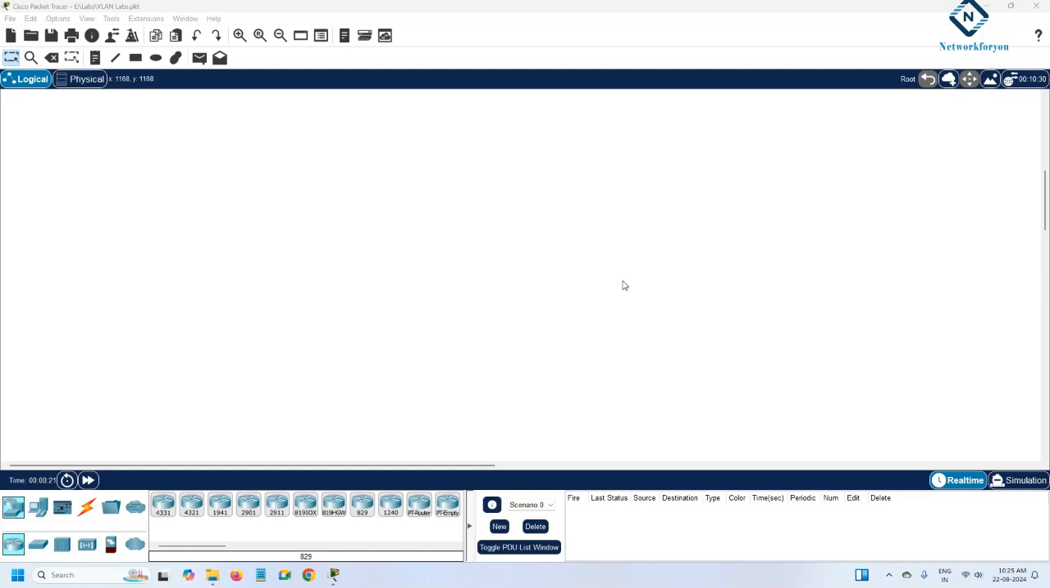Everyone, so now we are going to do one more VLAN lab. I hope you remember we are doing the Packet Tracer playlist 2024. In that one we did some VLAN labs using the layer 2 switch. Now we are going to use the layer 3 switch.